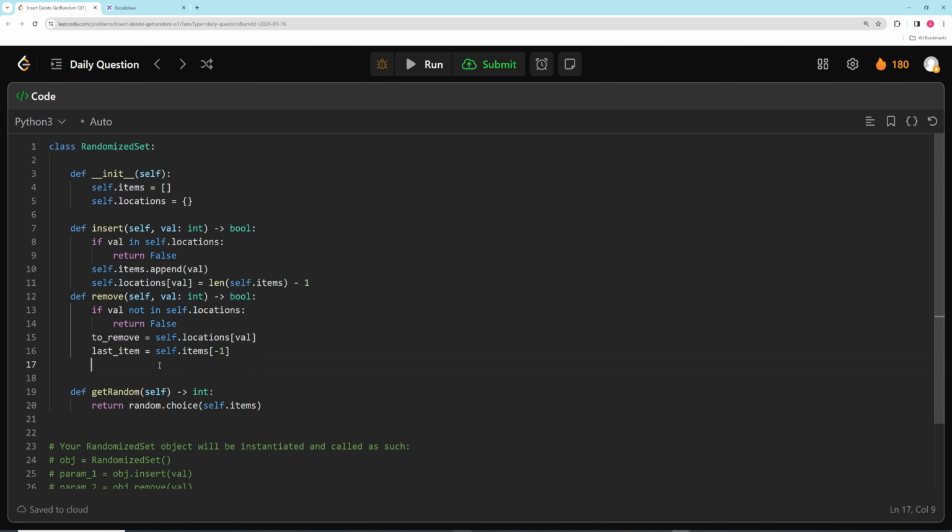So we're going to say self.locations last item is going to be this location over here, right? toRemove. That's where it's going to go.